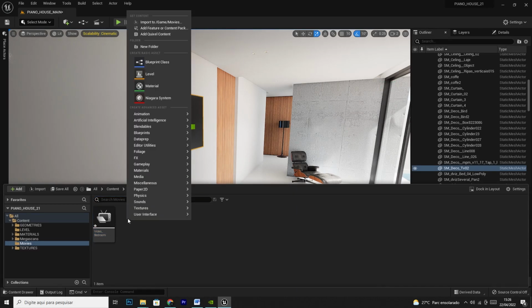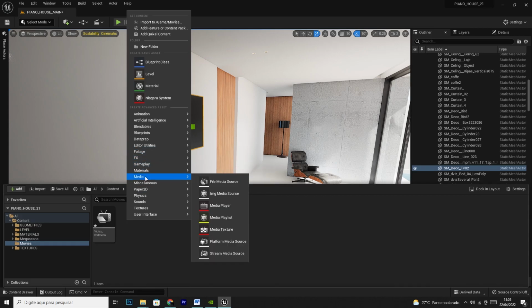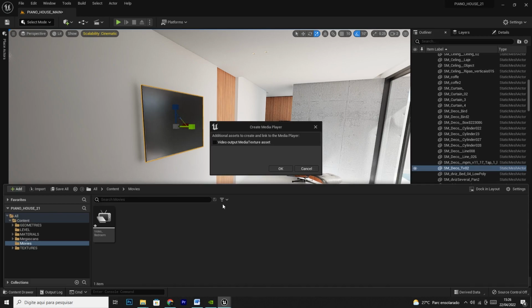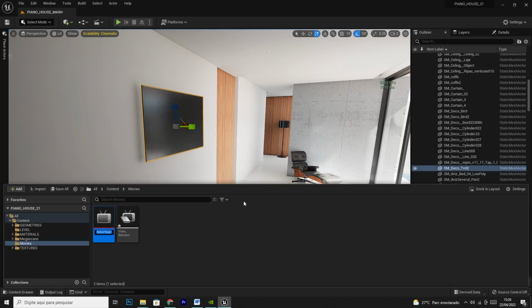After that, we need another component, this media player, that's going to run our video. Here you mark this option. You check this option. All right, let's call it media player bedroom.